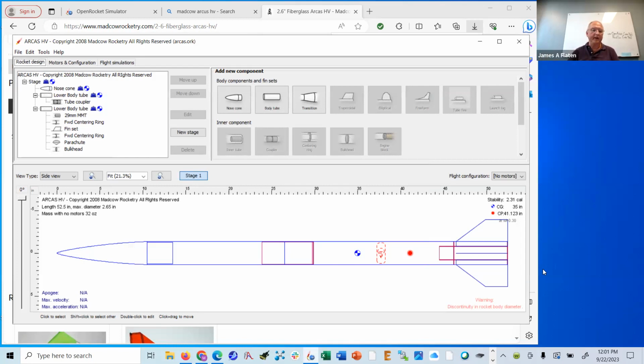Here's what I see looking around. First of all, I see a rocket. It's laying on its side. It has a nose cone. It has an upper section. It has a coupler tube. It has a lower section. It has fins. And the CG is marked right here.